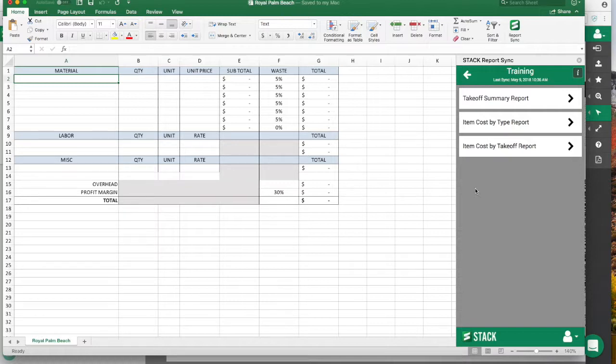So again, on the measurement side, we've got our takeoff summary report. On the material side for the Pro version, we've got the item cost by type and then the item cost by takeoff report. So we're just going to click on the report, whichever one that we want to go into. We'll start with the summary report.